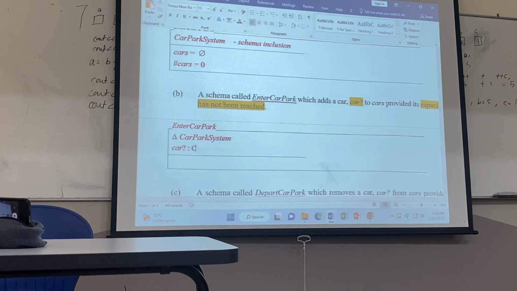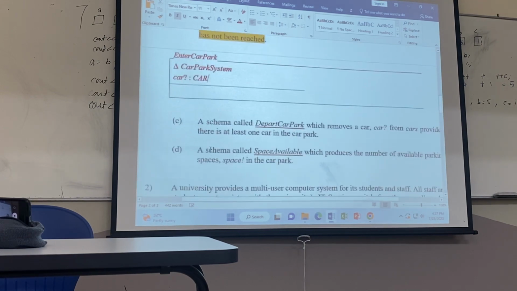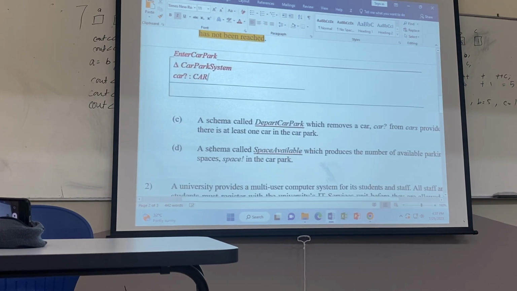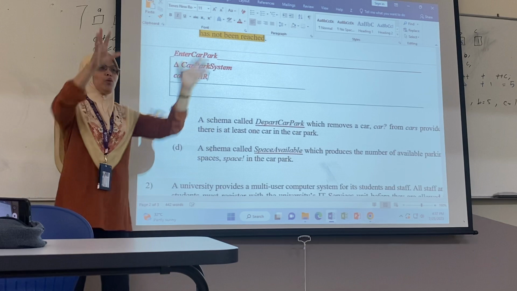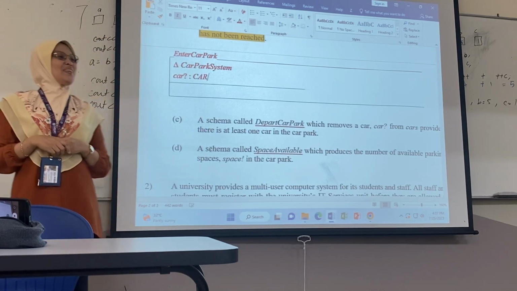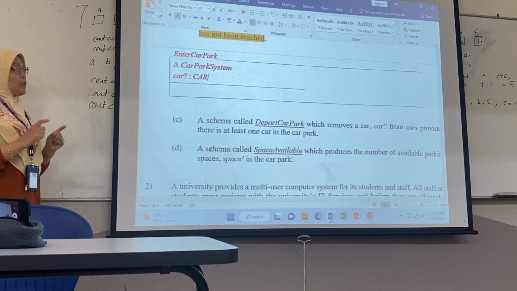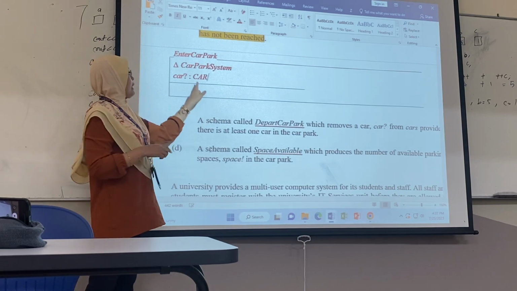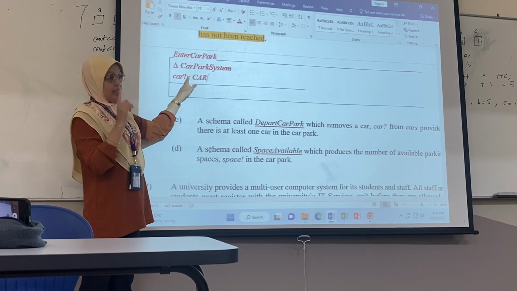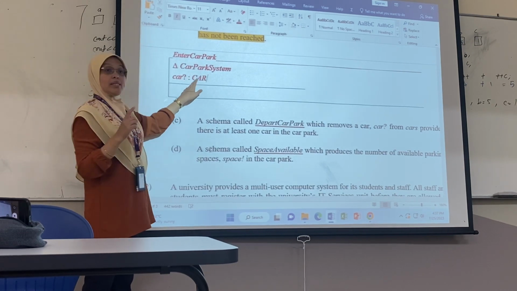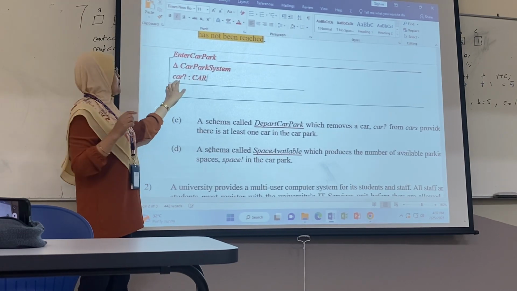Okay. Do you need power set or not for this one? What do you think? Do the cars enter one by one, or ten at a time? One by one. So when it is one by one, then you don't need power set. It's a single car. One by one is a single variable. So you don't need power set. So you just put car.